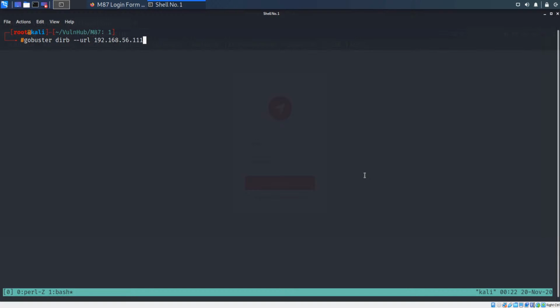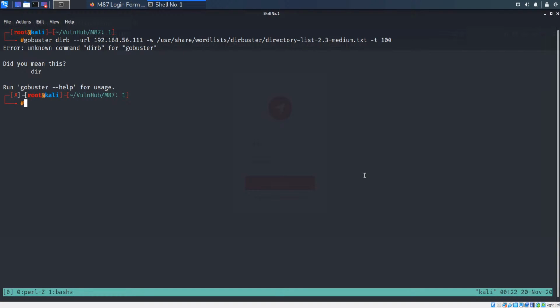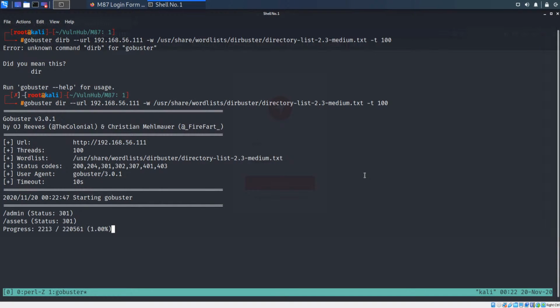--url, paste it. --user share what list enter buster directory listing 2.3 medium, with the probe as 100, and I typed something wrong here. Let's press enter, and within a few minutes we'll get a directory called portal.